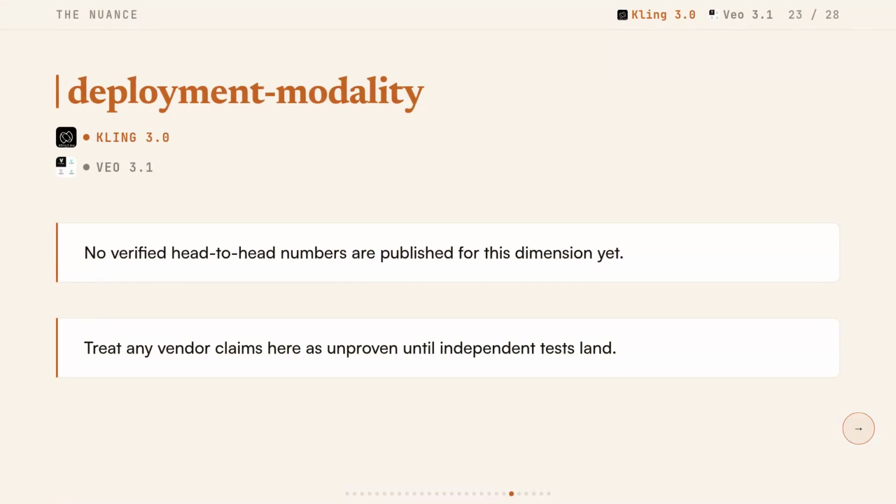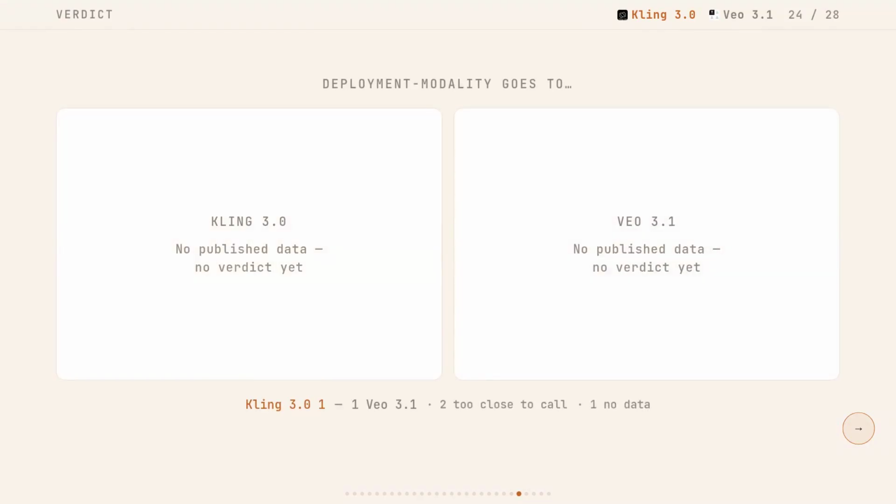The modality parity is real, both do the core stuff, but the difference is really about ecosystem fit. If you're already in Google Cloud, Veo 3.1 just slots in. If you're not, Kling's standalone platform is totally fine and cheaper to run. The advantage here is situational, not absolute, and it's kind of a use case call more than a clear technical win. Deployment is a tie.